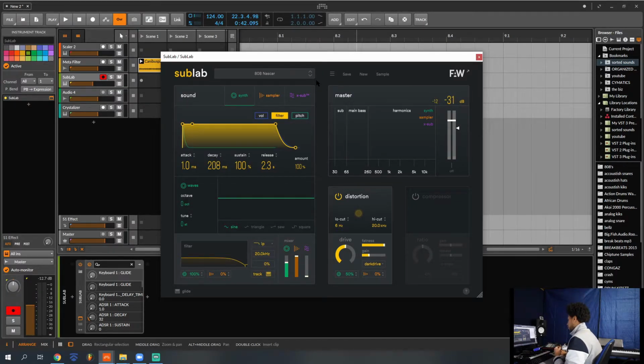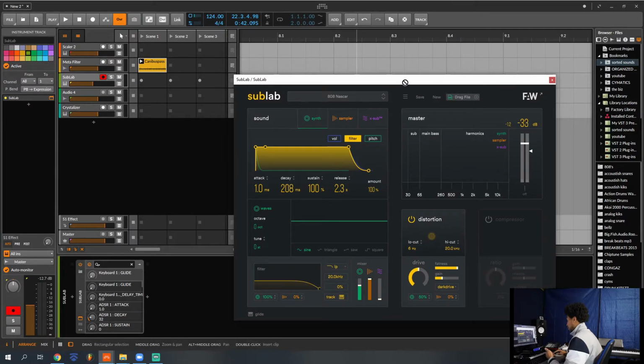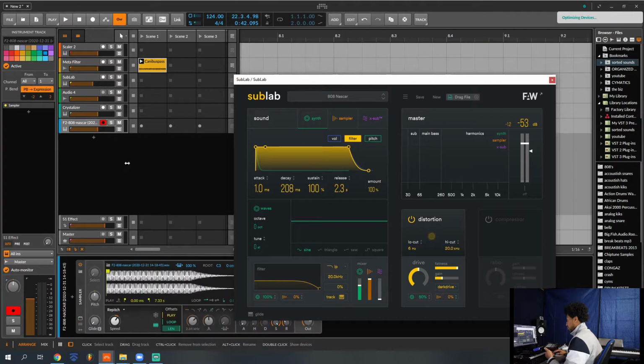One of my favorite features about this is that you can resample inside of the plugin and then drag it directly to your DAW. So I'm gonna click this sample button right here and do this. Now you can just drag the sample file anywhere on your DAW. You can drag it here, or you can drag it into the sampler. Now you have a sample.